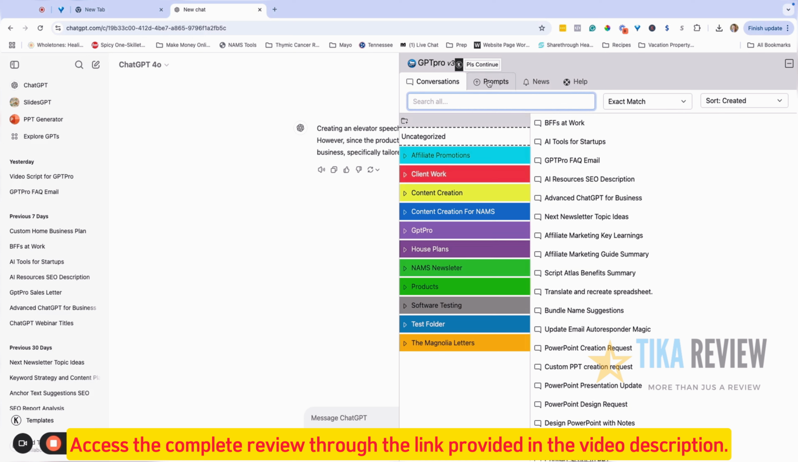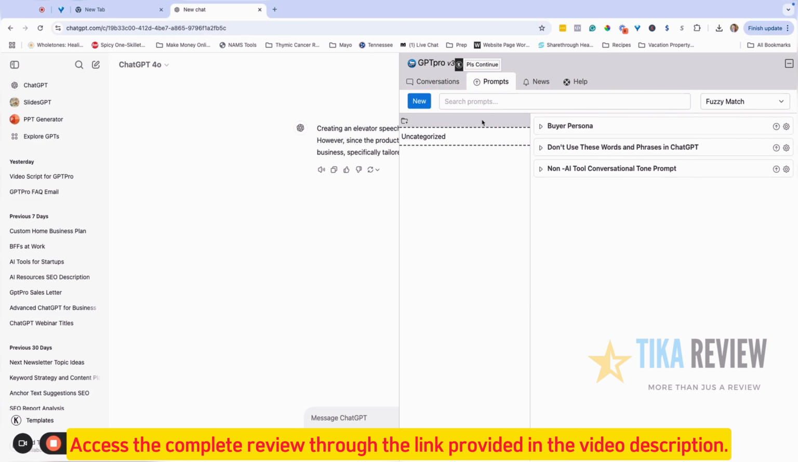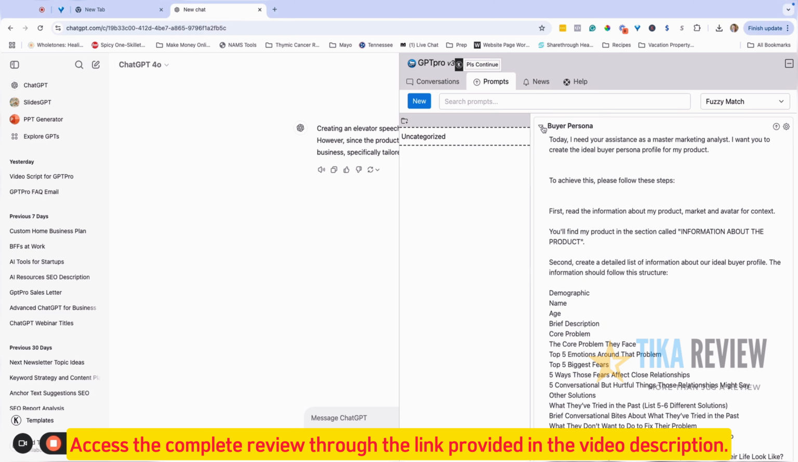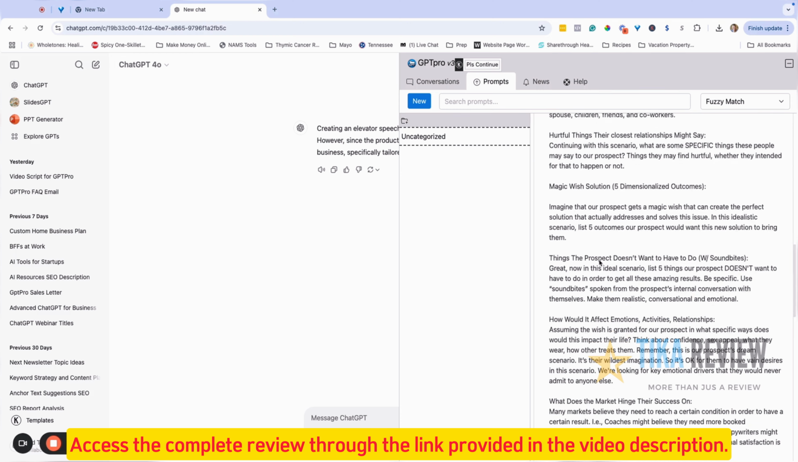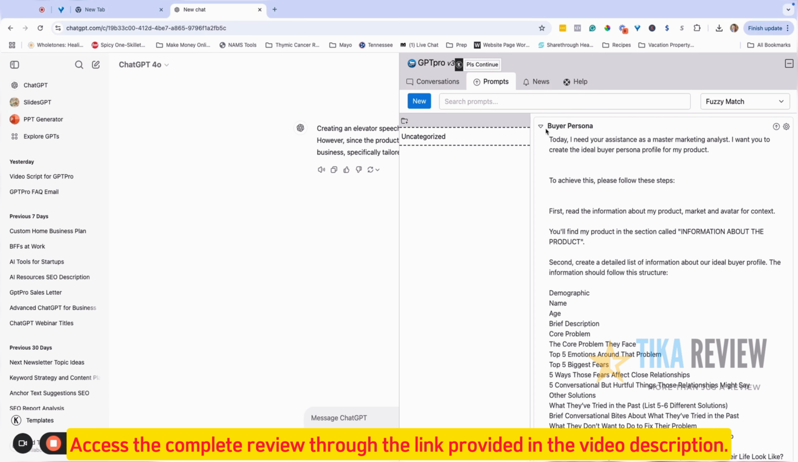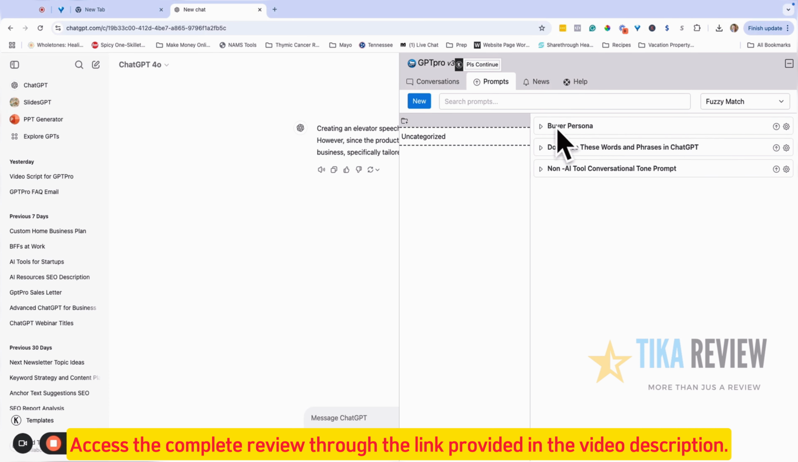Now, under our prompts tab right here, this is one of my favorite. So you can actually, again, the folder structure works exactly the same as it does in your conversations, and so does the search. So what this lets you do is, for example, this is a prompt I use frequently. It's called my buyer persona. And so I have pasted a prompt in that I use on a regular basis, and I have given it the name I want to call it.